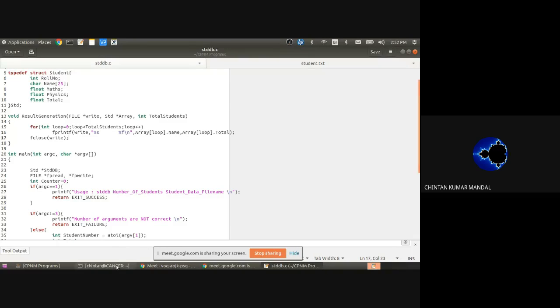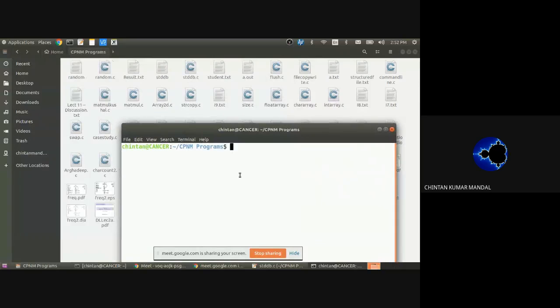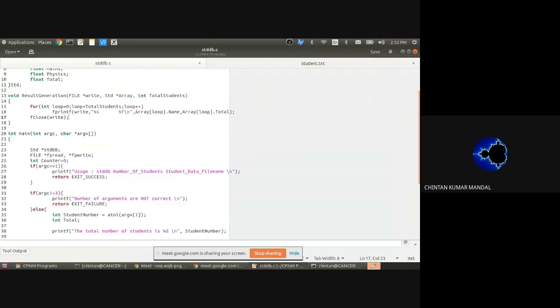Okay, so let's see what it looks like. So gcc -o stddb. This is the executable file name which I want, stddb.c. Right. So if I run stddb only, this is going to work. So the total number of counters is this thing.